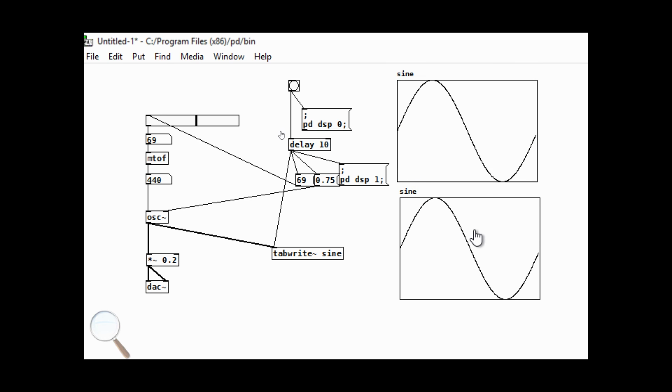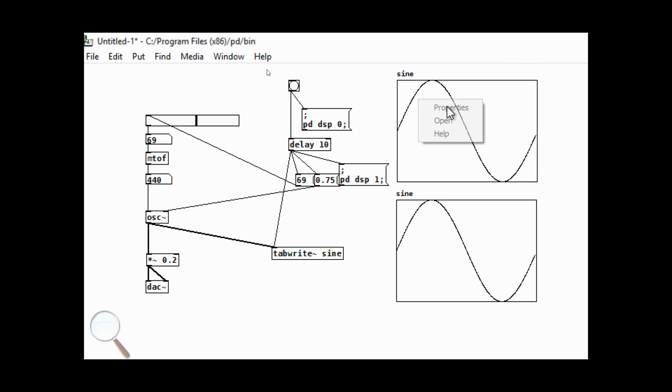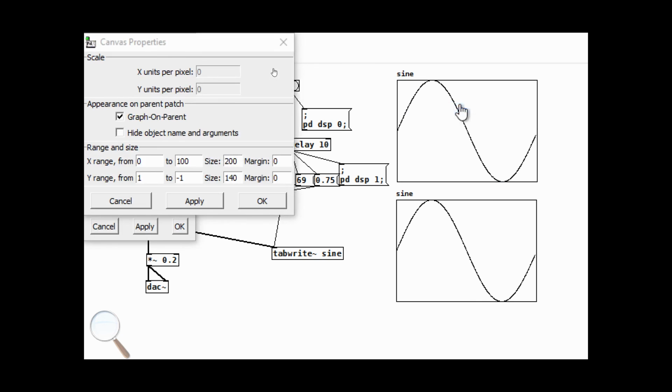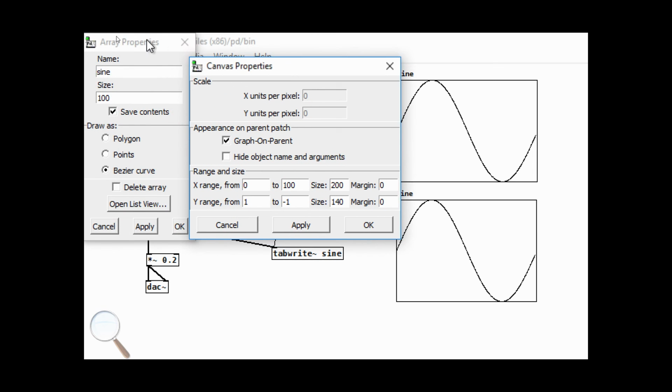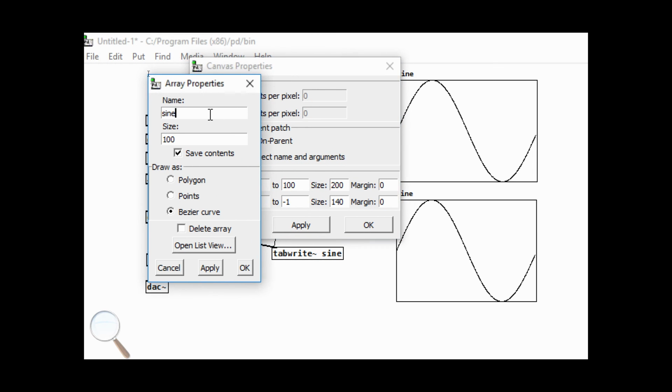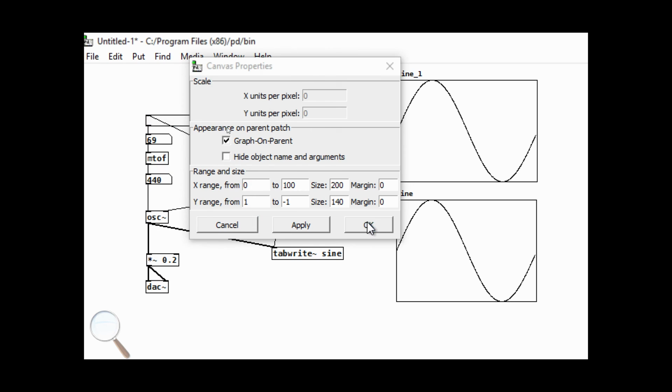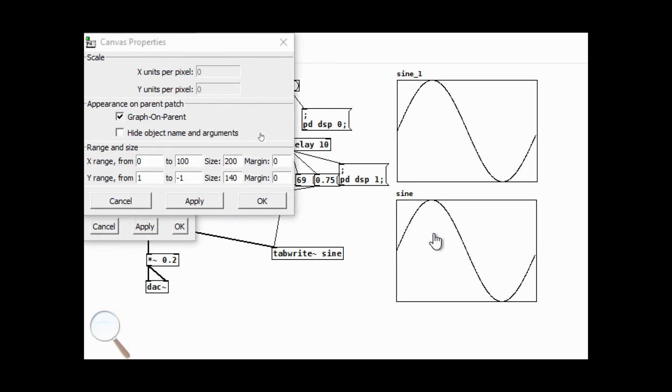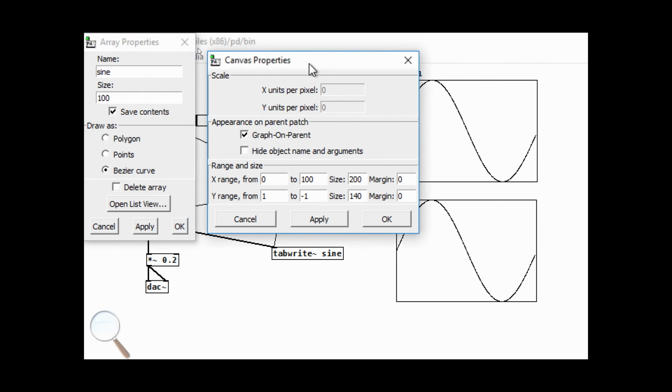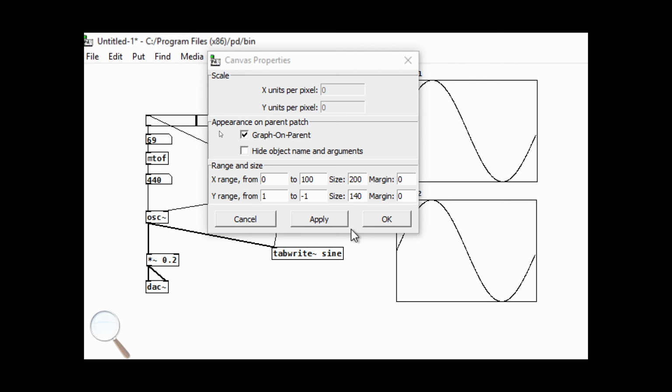To keep things on screen, I'm going to make the table sizes smaller. So I'm going to right click on the top and go to Properties. I need to give them different names, or else PD will have an error saying that something is multiply defined, meaning you have two things of the same name, and you can't have that and have things work effectively. So I'm going to make them Sine 1 and Sine 2.